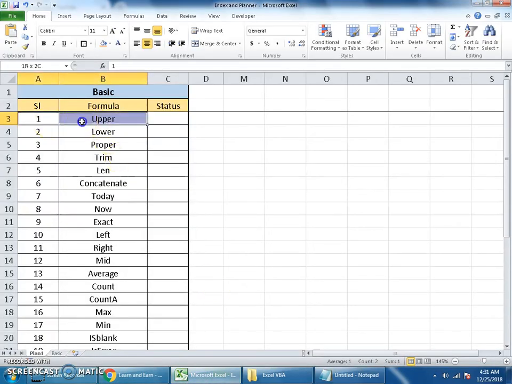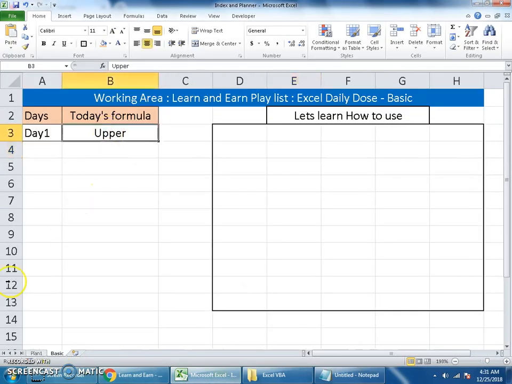Day 1 we have the formula UPPER. This function helps us convert all text strings into capital letters or uppercase. You may use a cell reference or directly supply the string within the formula. Let us learn how to use this.